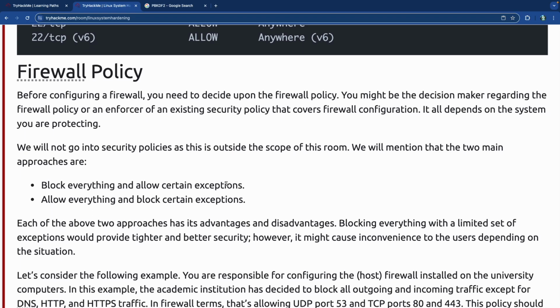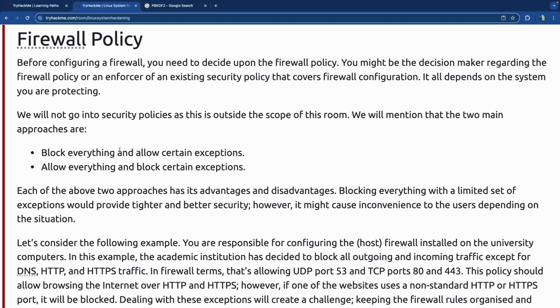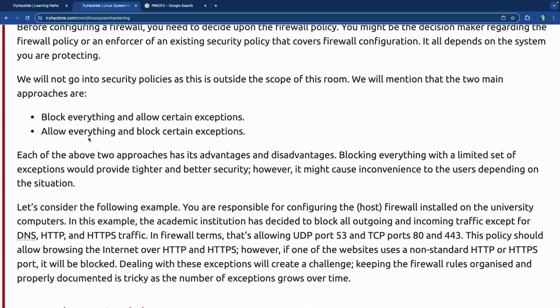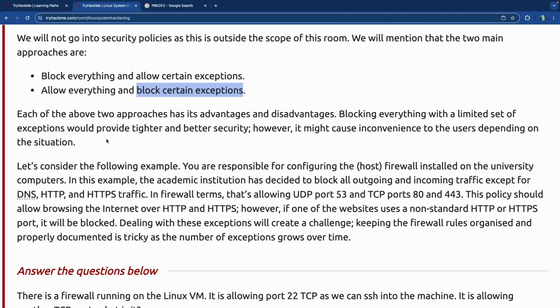The firewall policy: before configuring it, you need to decide upon a firewall policy, and you might be the decision maker regarding the policy, or somebody else could be, and it all basically just comes down to what you're protecting. We're not going to go into security policies, but there are two specific things. You have block everything and allow everything: block everything, allow certain exceptions, or allow everything, block certain exceptions. So this is the explicit allow or the explicit deny that we were talking about previously. They have their advantages and disadvantages.